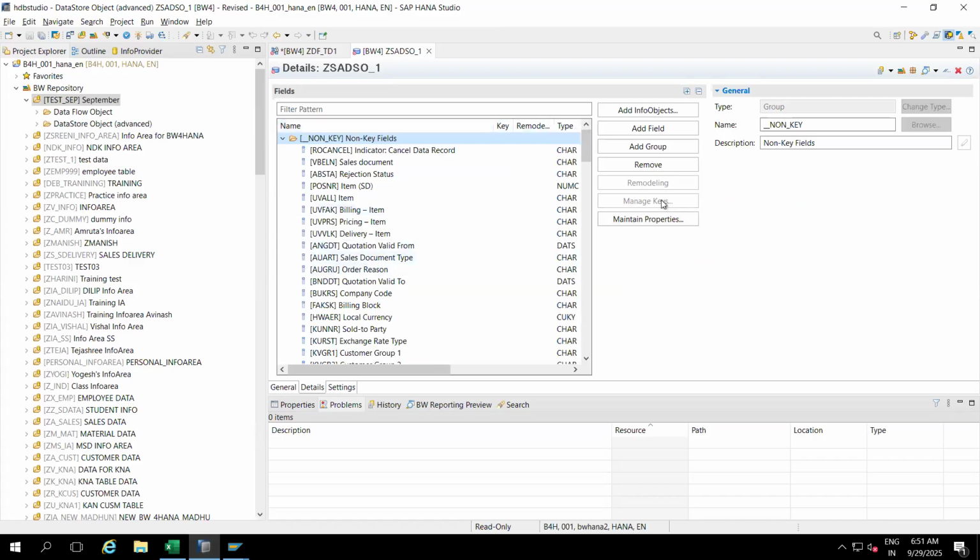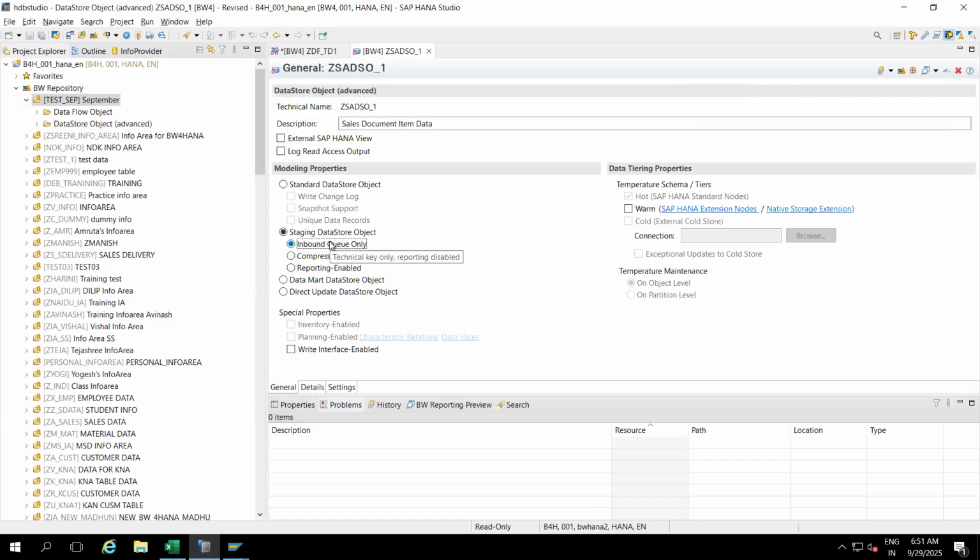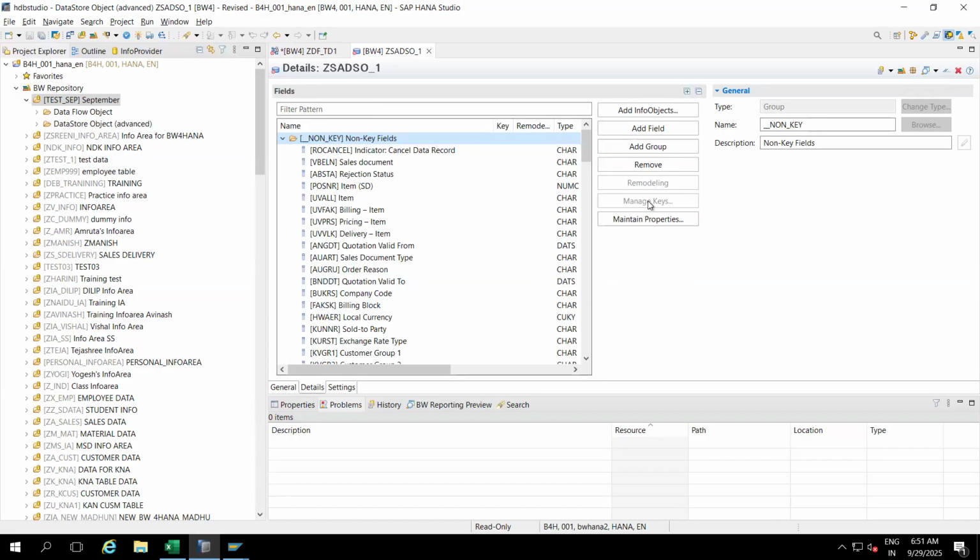All the structure came because we created it based on the template. No need to maintain keys, because keys are already there. Technical keys only. That is why it is in disabled mode. We will not do remodeling as well. Let me activate it. So in this way we will create a staging advanced DSO. Very simple to create an ADSO.